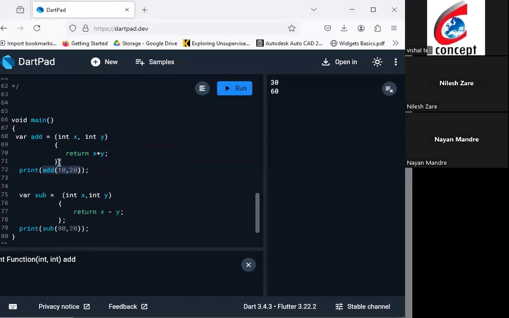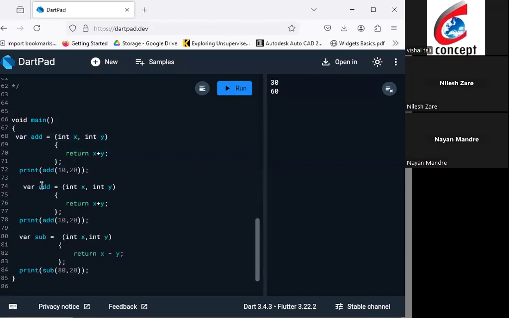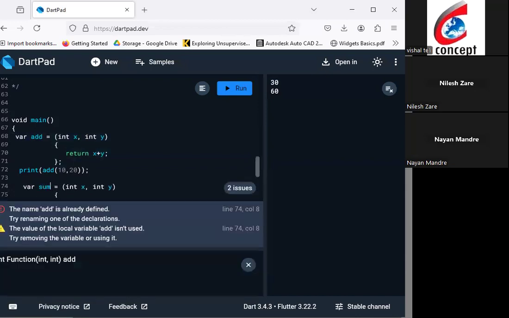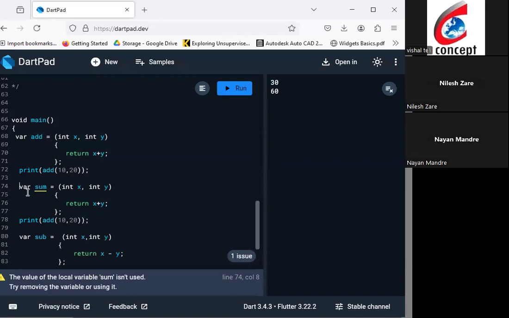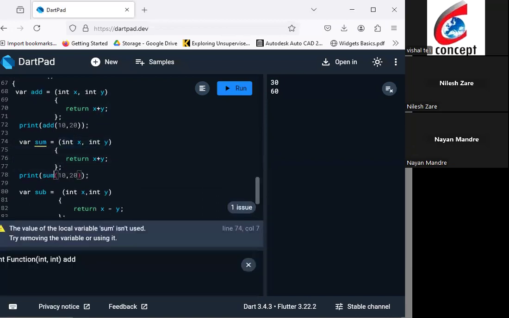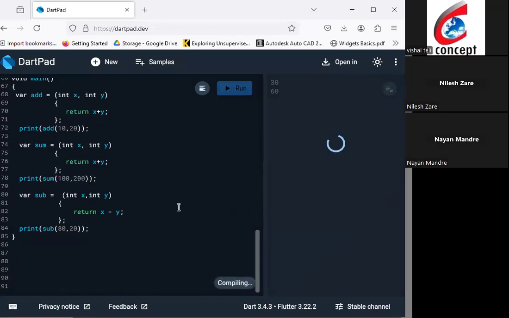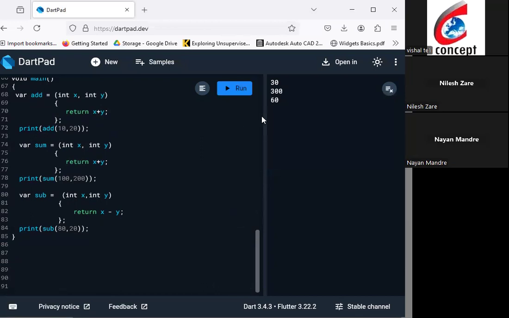See, this is an anonymous function. Later on I can assign this function as add. Now I can assign it as sum. See, this will be sum now. The only advantage I have is that this function body can have different names. See, you got it.